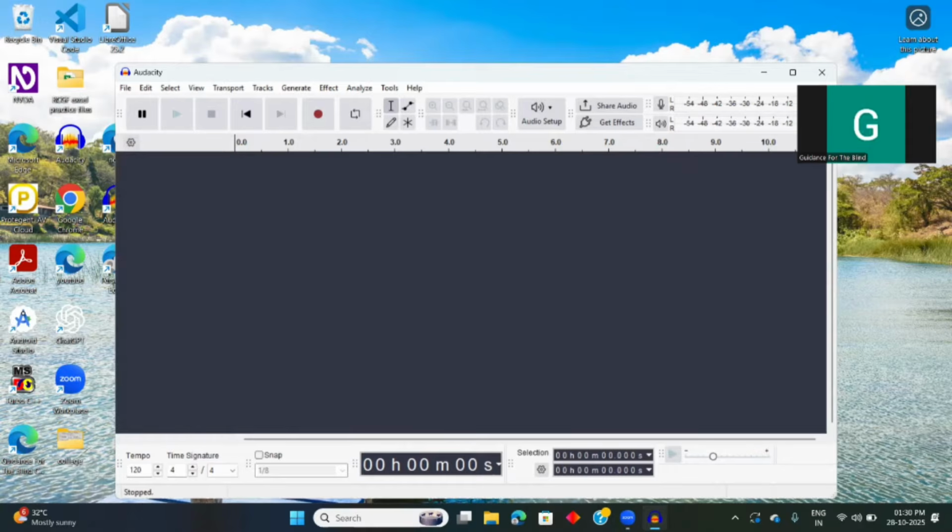Now we will do some basic editing and learn how to use Audacity. However, this is just the tip of the iceberg, and you have a lot more to explore and learn with Audacity. This video will just lay down the foundation to do it. So now I have to import a file in order to edit it. What I will do is simply press Ctrl O.